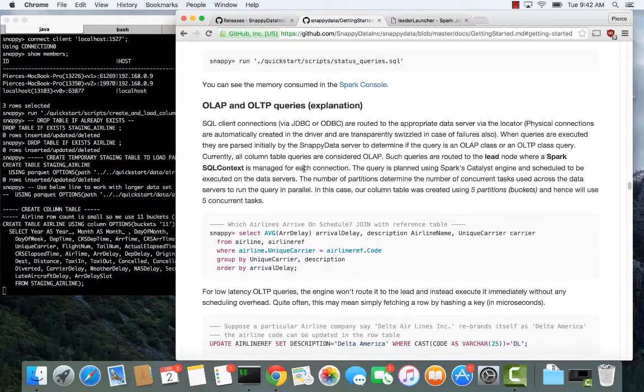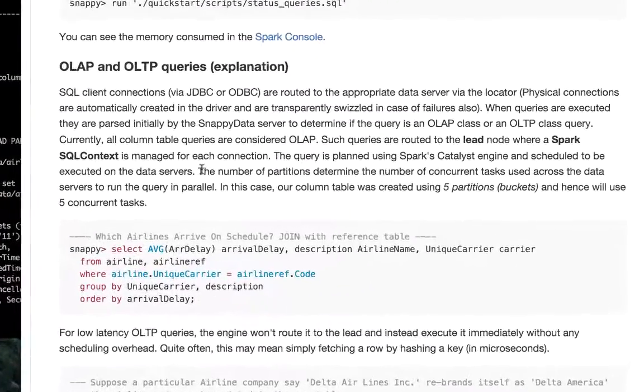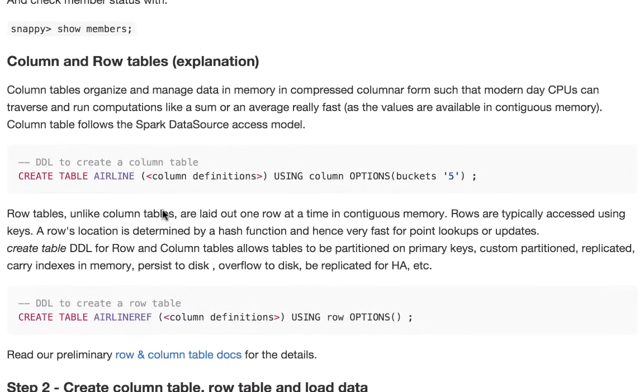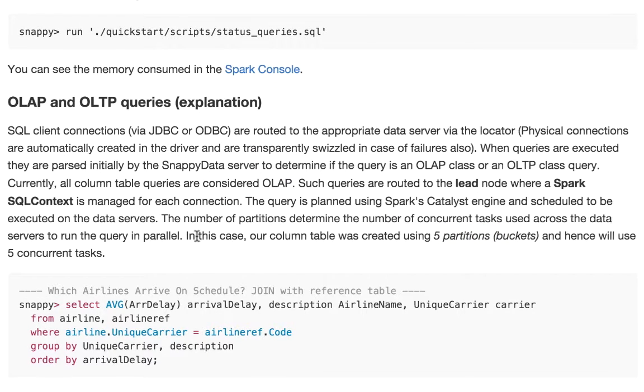So one thing worth mentioning, I said we'd talk about the buckets later that get specified in that create table. So the number of partitions determine the number of concurrent tasks used across the data servers to run the query in parallel. In this case, our column table was created using 5 partitions, and hence we'll use 5 concurrent tasks. So when we specified here, create table airline with the options of buckets 5, we basically created 5 partitions and what will be 5 concurrent tasks.